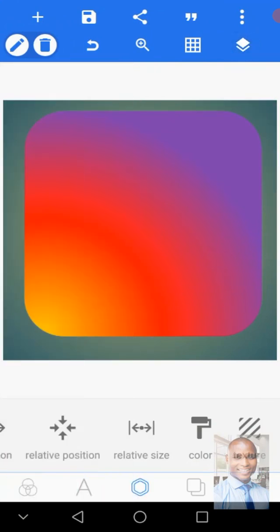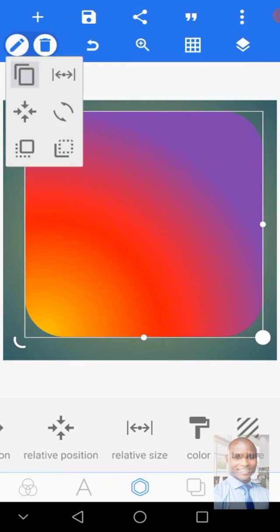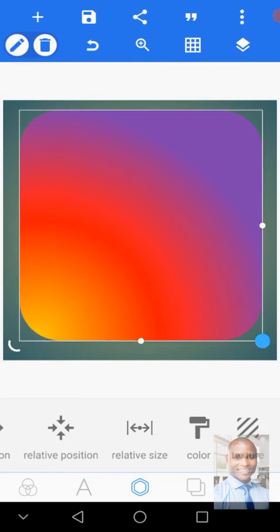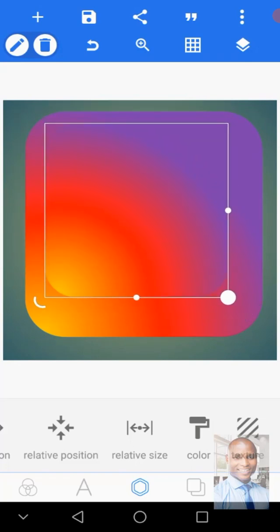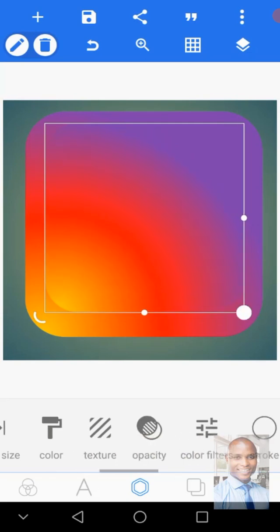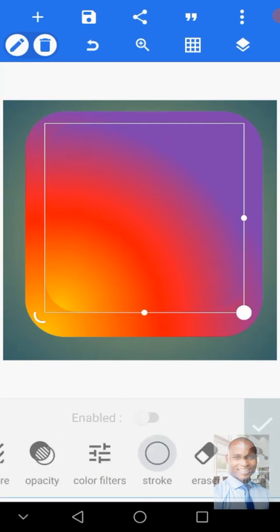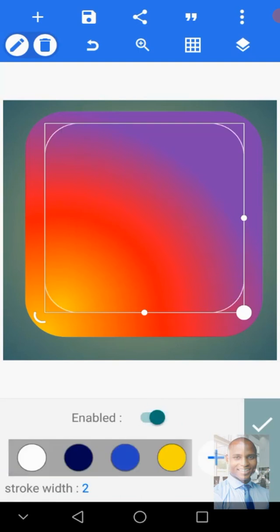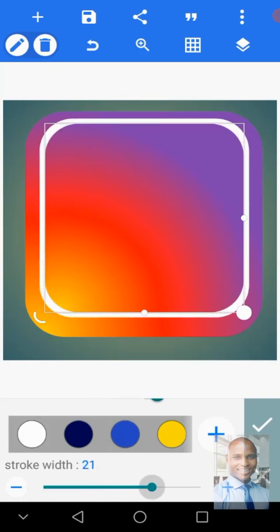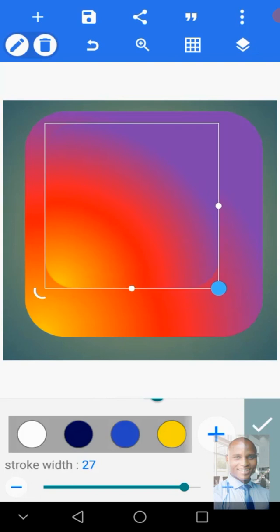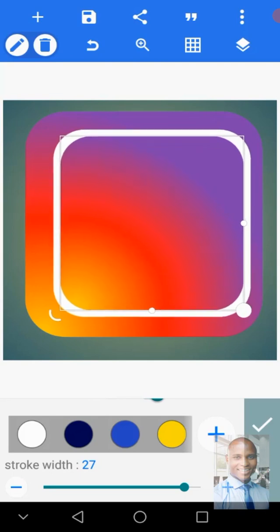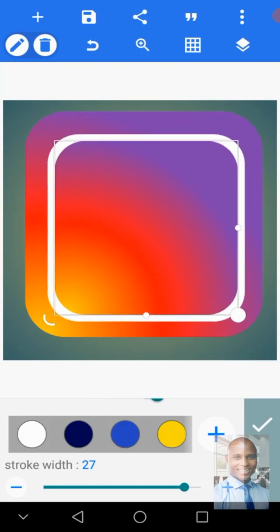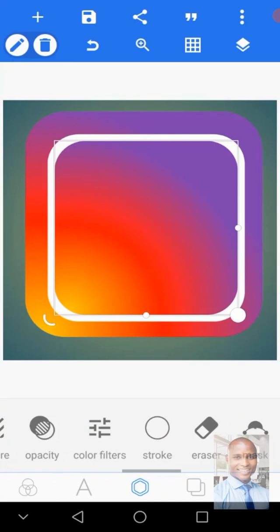Let me hide that layer there so that we can focus on this. We duplicate it. We duplicate this very shape. We position it, make sure you align it, let it be in the center, and go to stroke and enable stroke. Now we'll be using white stroke, increase it to 27. The width should be 27, 28 or around.